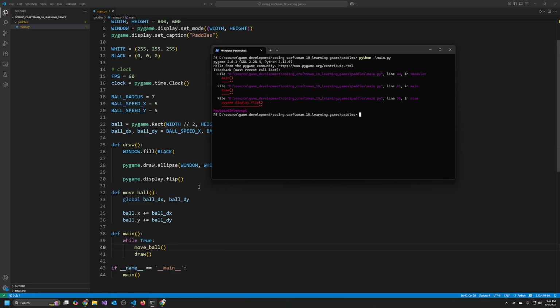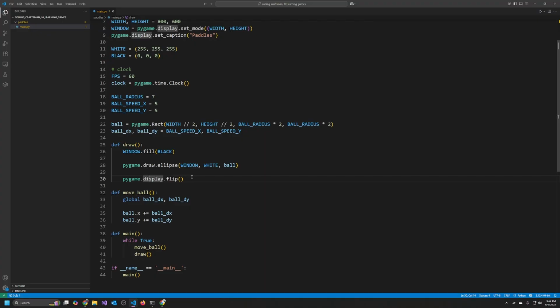Well, let's try. So it could be that it's moving off just way too fast. What's that speed? Let's change it down to... Oh, I know, because I'm not throttling it. I created the clock and I'm not throttling it. So that's a problem.